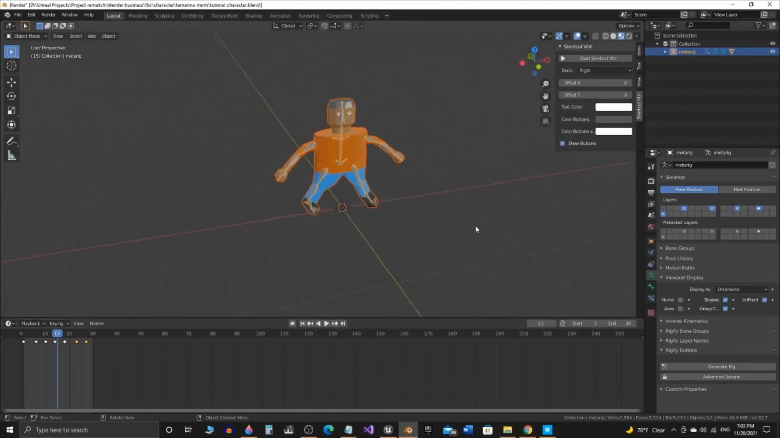So that's it for today, guys. In the next video, we are going to import this in Unreal Engine 4 and create an animation blueprint. So thanks for watching. I'll see you in the next video.